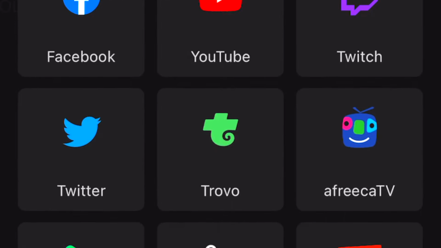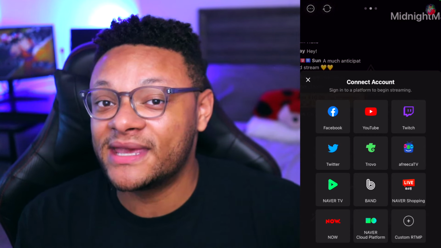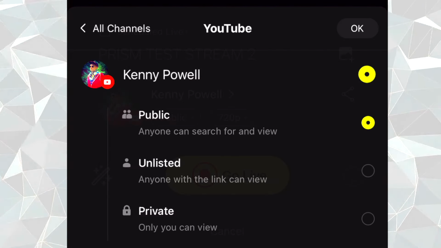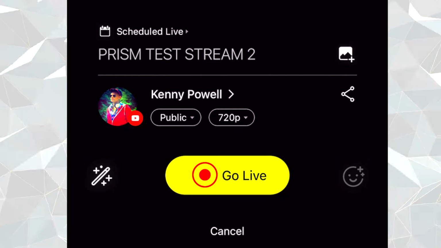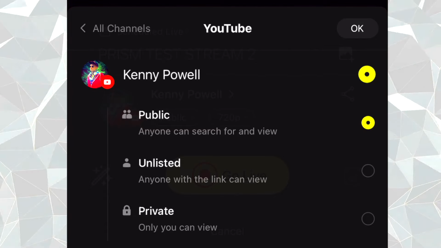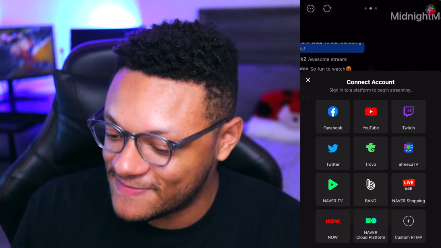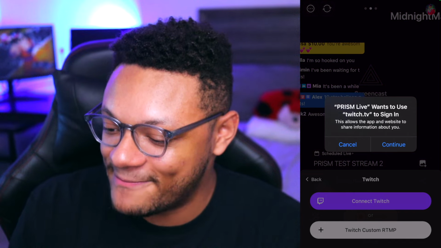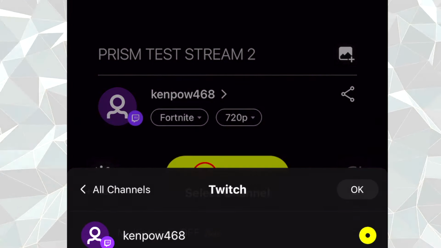Select whichever of these applications you want to stream to. You can even do the custom RTMP option if you have the URL and stream key for where you plan on streaming to. I'm gonna log in first with YouTube. Public stream looks good. And now I'm gonna select my name, and then I'm gonna select all channels to go back real quick. And now I can add another channel just by selecting the add button, and we're gonna do Twitch. So let's connect that bad boy as well.